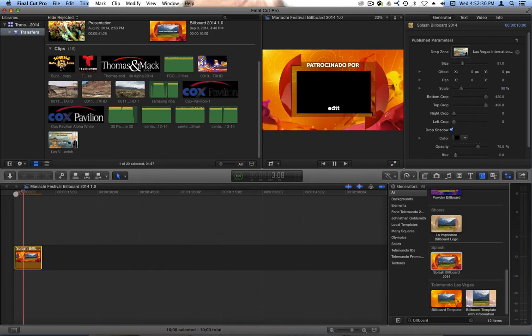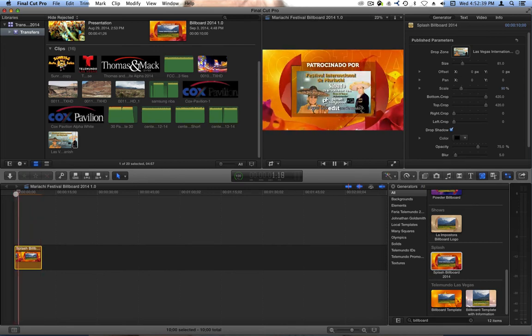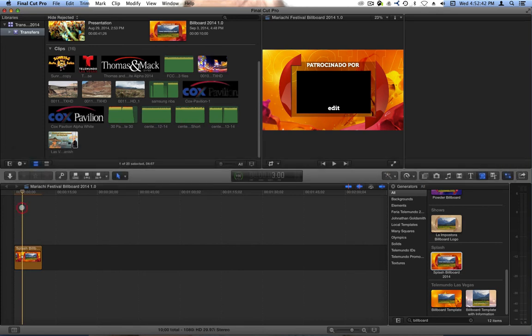Okay, it shows up, looks great, and then it goes to black. And the reason is because my source clip is only 2 seconds long. No, it's not even. It's like a second and a half long. Okay, so that's one way of trying to do it, and that doesn't work.